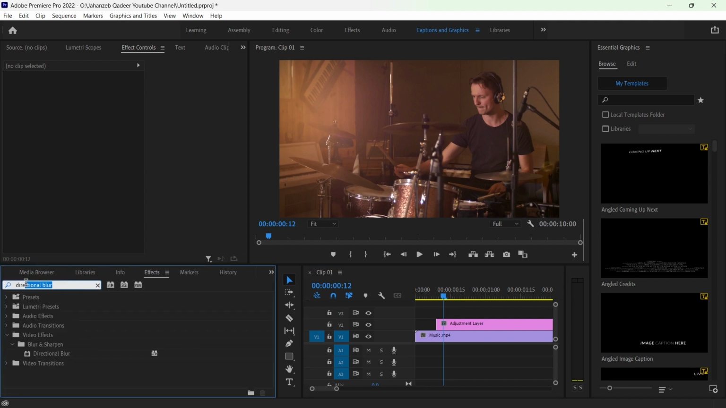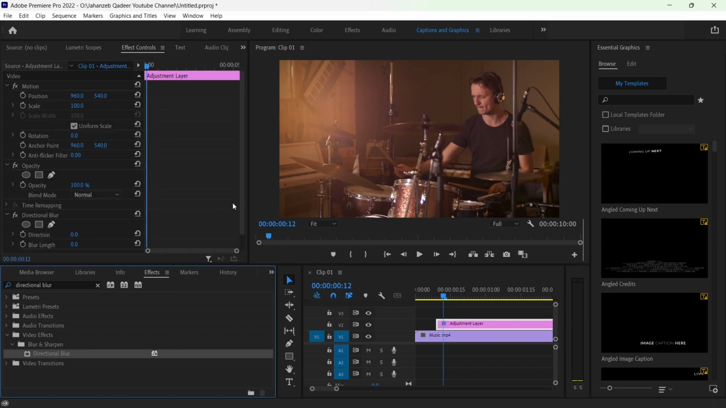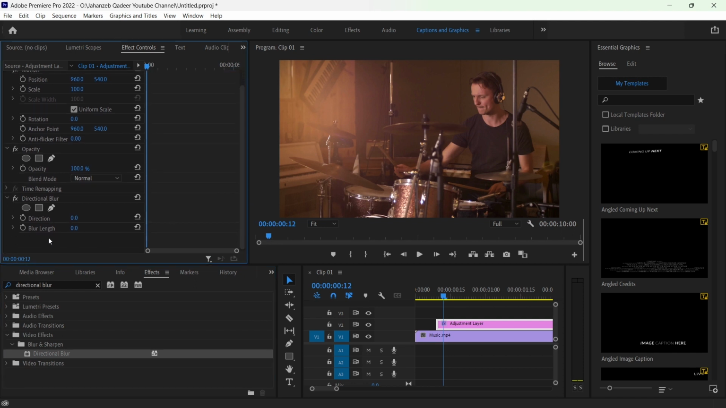Here you need to search for the directional blur, hold that and add that onto the adjustment layer. Then you simply need to scroll down here and you need to change blur length to 30.